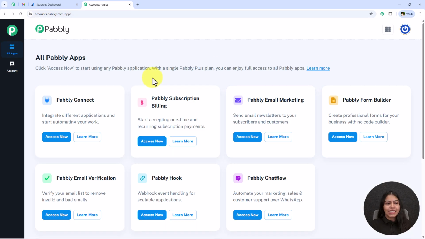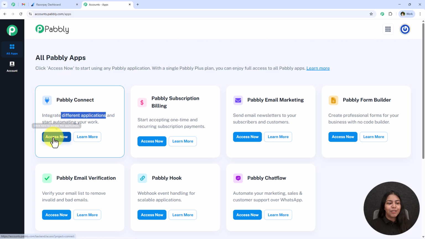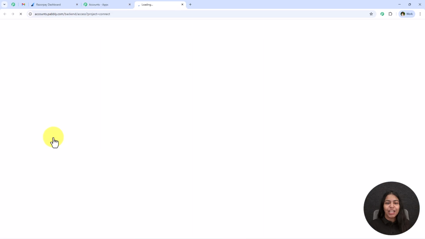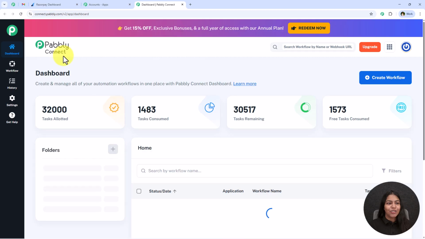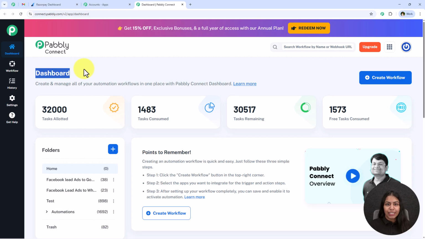And once we click on this sign in, it is opening all Pabbly apps, and over here you're going to see all the tools and applications offered by Pabbly. But in today's video we are going to use Pabbly Connect because we are connecting different applications. So I'm going to click on this access now right over here to access my Pabbly Connect account. And once we click on this access, now it is going to open the dashboard of my Pabbly Connect account, and to get started I'm going to click on this button which says create workflow.